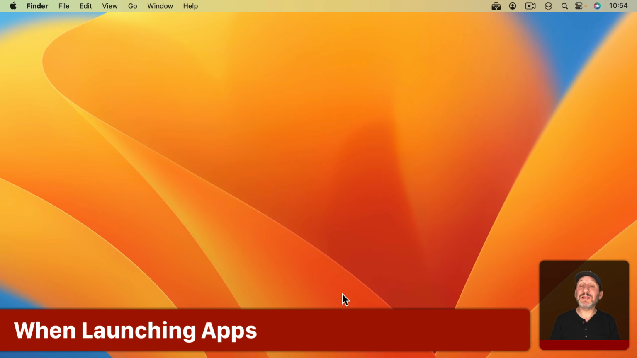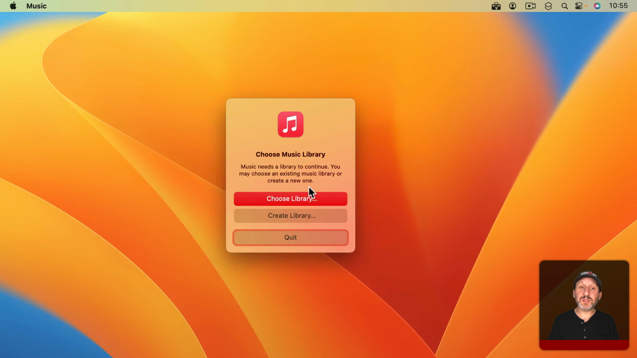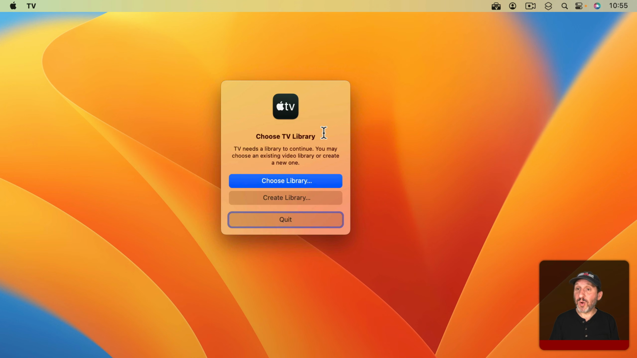Now like you were able to select a different library in Photos, you can do the same thing in Music. If you hold the Option key down and launch Music, you get Choose Music Library. So if you're not using Apple Music, if you just have your own local library, you can actually have multiple ones. And the same thing is true with TV. The TV app allows you to have multiple libraries.